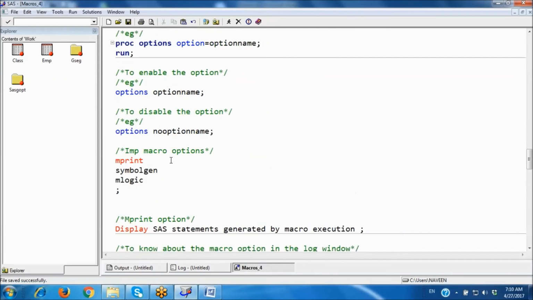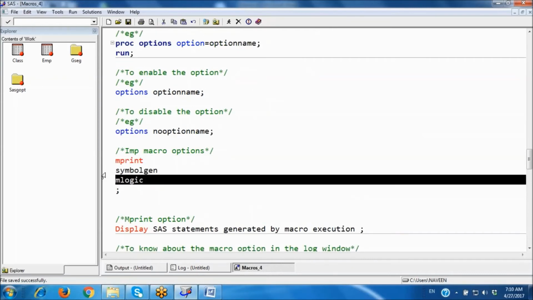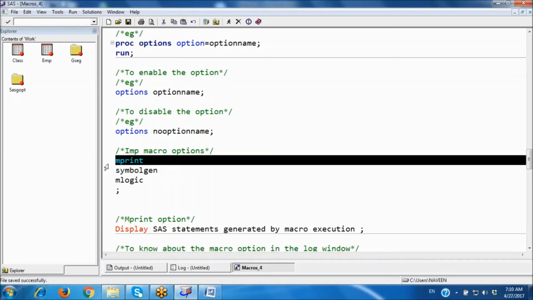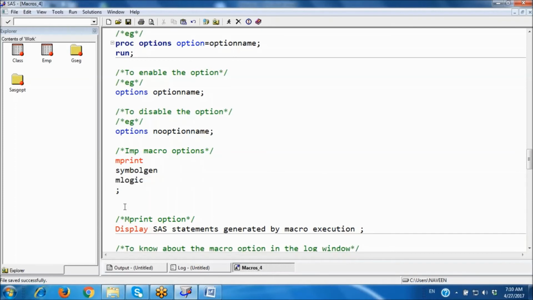So these are the important macro options. Mprint, Symbolgen, Mlogic. See, these are not mandatory. Without these, you can use macros. But in any case, if you get an error and you are unable to understand the error, then you can use these options like this, mainly for learners.